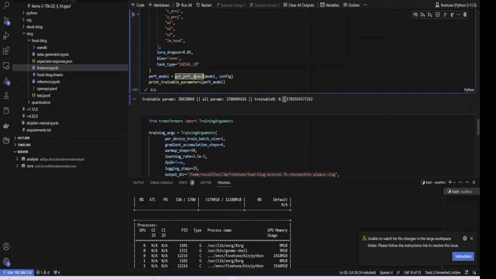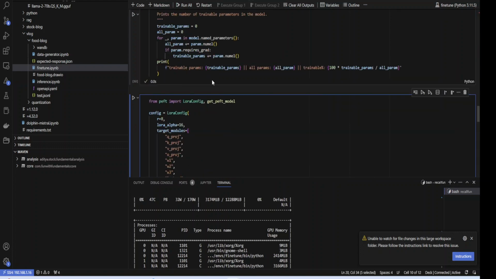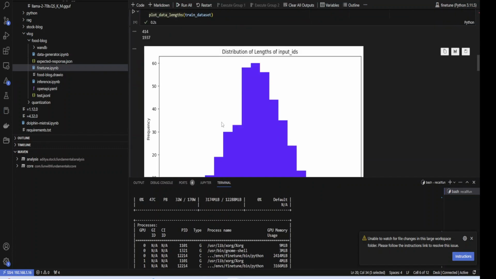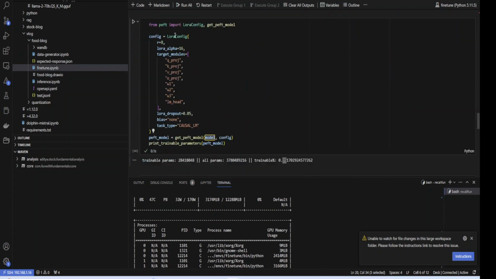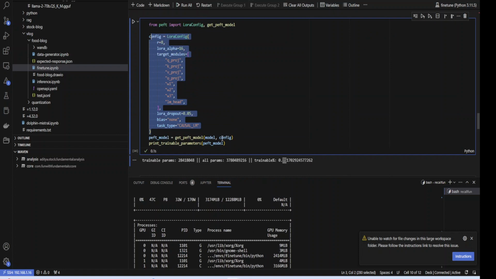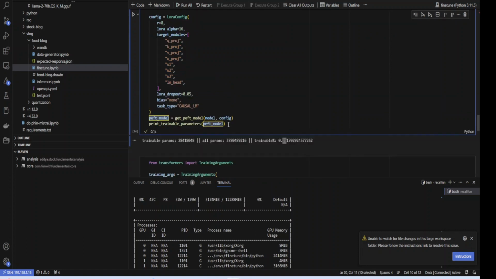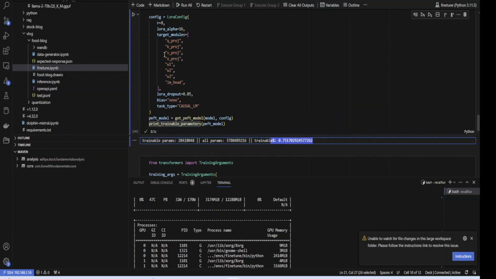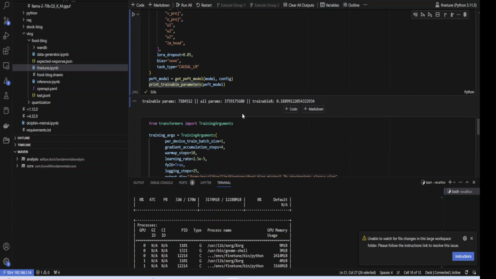Next, this function will give you the PEFT model, and all you have to do is pass the model which you have created using auto model here, and then you have to pass the LoRA config, which I just explained before. You will get the PEFT model. And if you pass this PEFT model into this function, you will get the number of trainable parameters. So let me rerun this again with 8 and 16. I'm good with 8 and 16. You can try with different values.